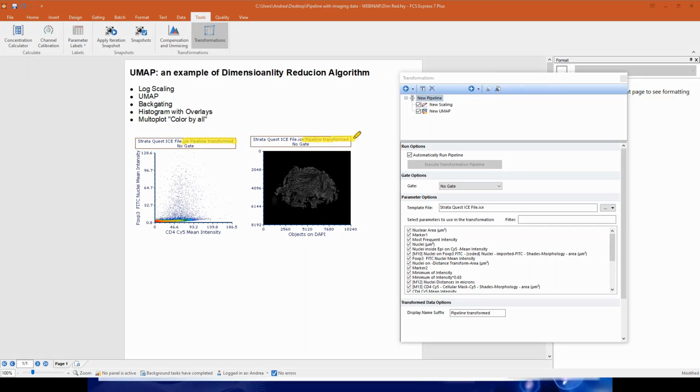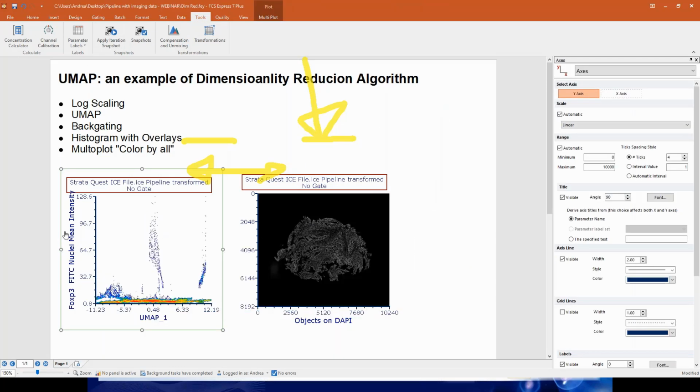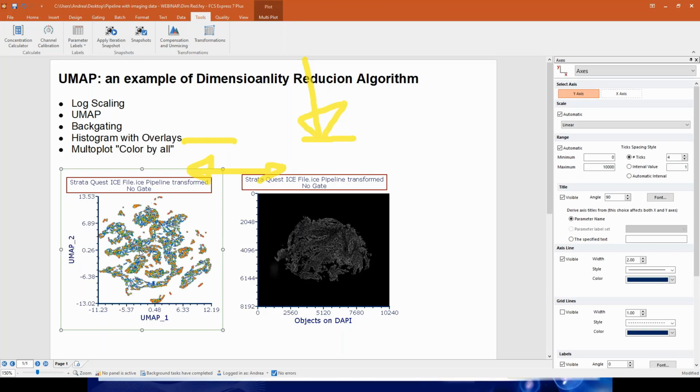Also on the picture. So if you do not apply the pipeline on some plots, those plots will not speak to each other in terms of the pipeline. So if you want, for example, to backgate, you need to apply the pipeline on all plots. If you're dealing with just one pipeline in your layout, it's very easy, just apply to all plots and that's fine. So let me close these. Let me just show you that now I have access to UMAP 1 and 2.